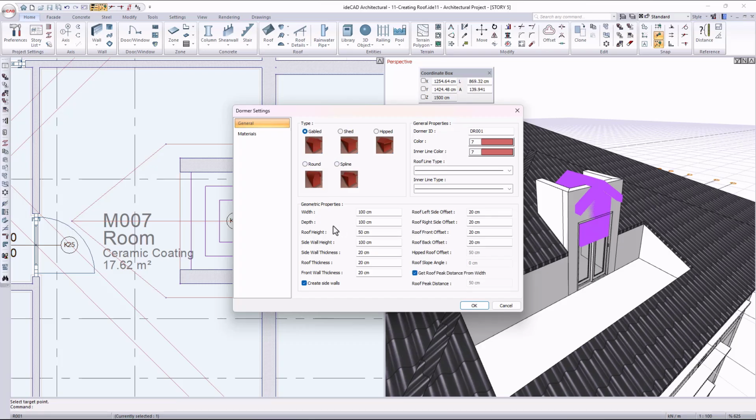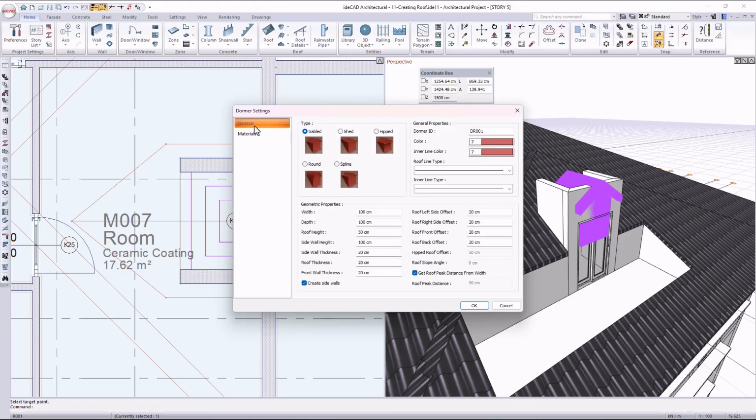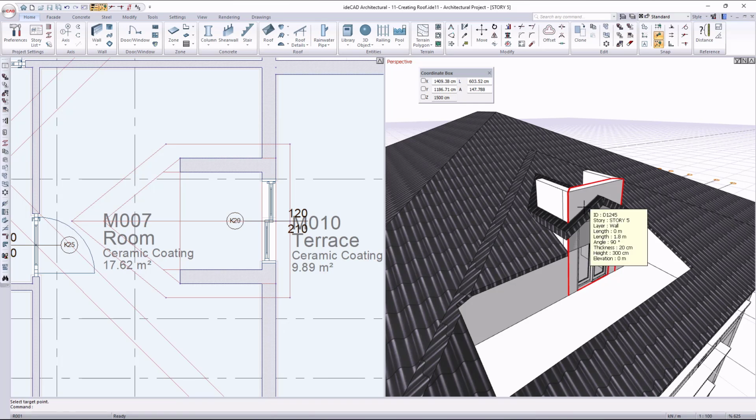Parameters such as width, depth, roof height, and sidewall height can be modified. Additionally, materials can be assigned to define the dormer's appearance in 3D. Let's adjust the materials by checking the Use Same Material option for the roof section. For this example, enter the following values: 180 centimeters for width, 300 centimeters for depth, 60 centimeters for roof height, and 50 centimeters for sidewall height. After entering the values, click OK to apply the changes and shape the dormer accordingly.